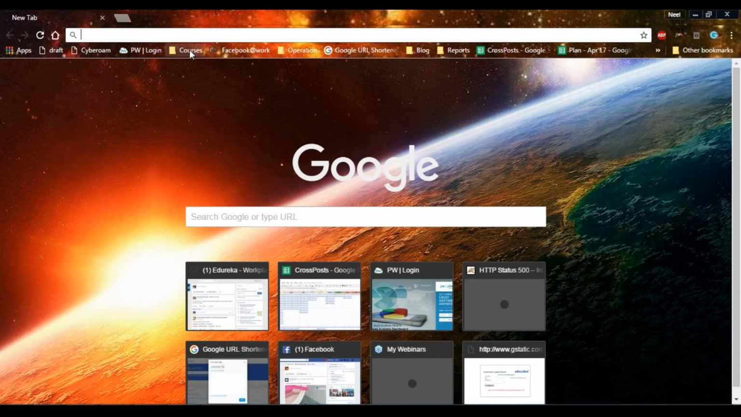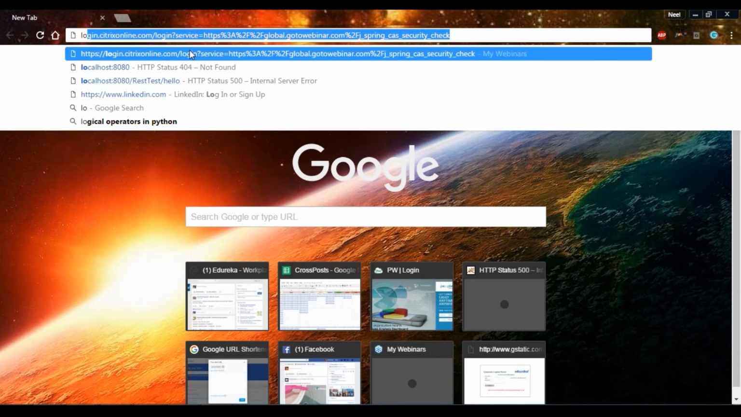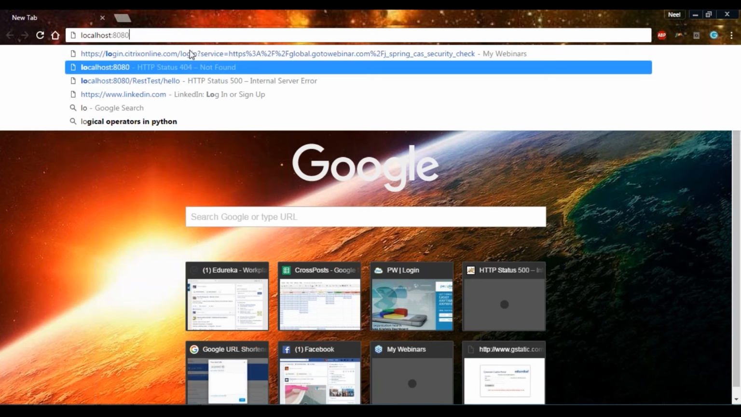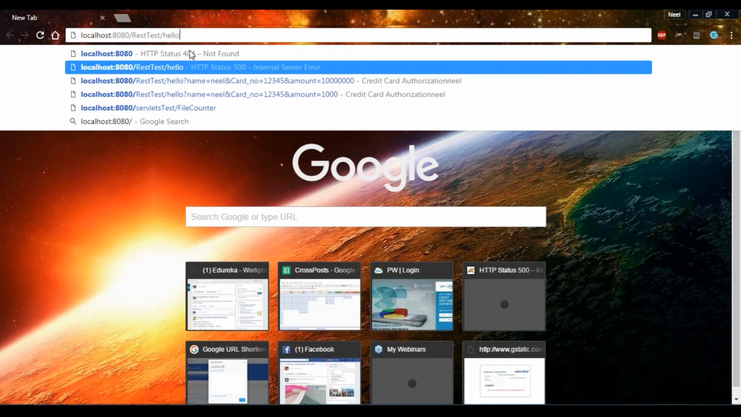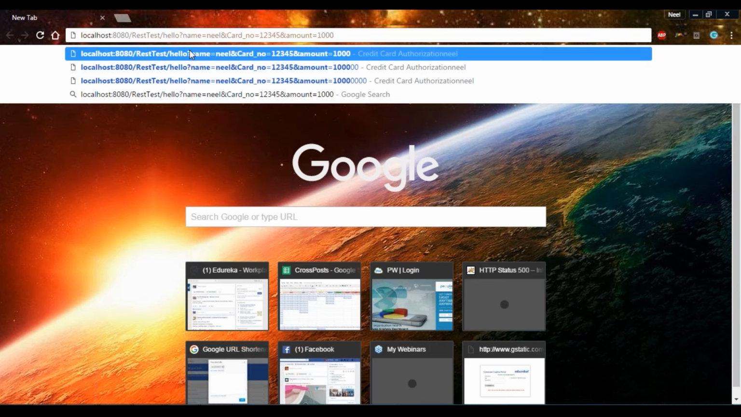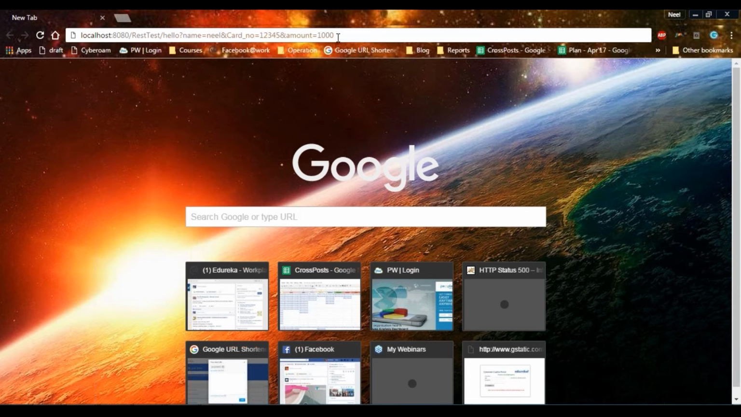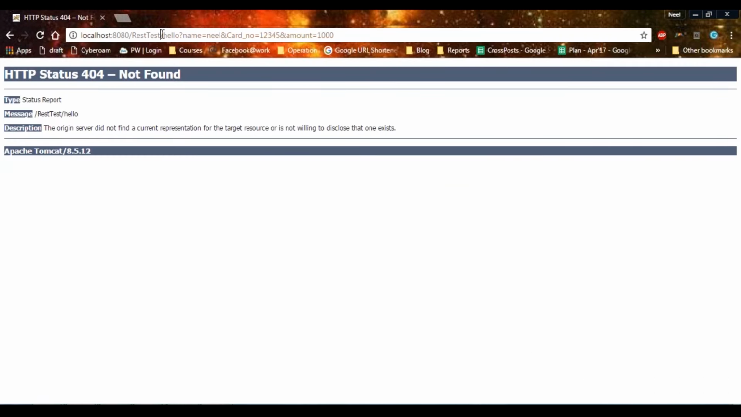Now to go to your application in your browser, type localhost / the project name. My project was inside REST test, okay, and the name of the application was hello. Now to this I'm going to pass parameters. You can see here certain parameters that I had already tried out with. The first name is set as Neil, the card number is some random number, and I'm just passing an amount of 1000 rupees. Okay, so I just need to add rest here.